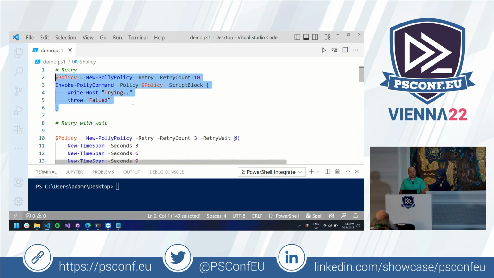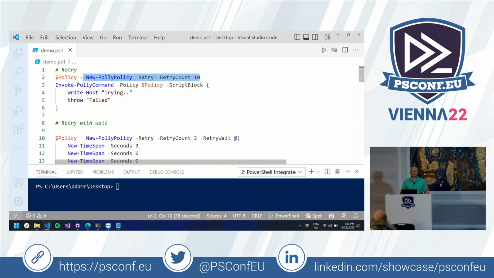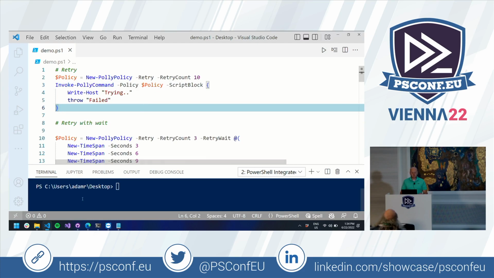All right. So I'm going to take this policy, and what this is going to do is create a new Polly policy. We want to do a retry, and I want to retry up to 10 times. So if it succeeds, it's going to jump out early. If it keeps failing, it's going to keep retrying until it hits that 10 times. So you create that policy, and then you pass it into the Invoke-Polly command, which takes the policy and a script block. The script block can contain whatever you want.